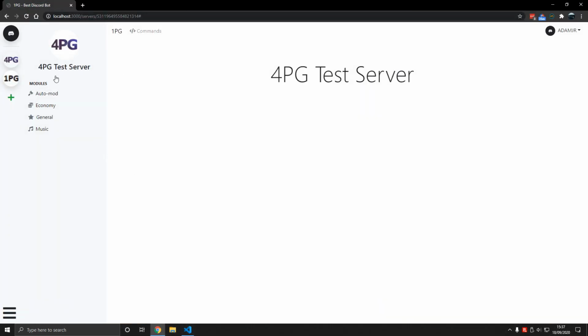So in the next video we'll add session managing, which will speed everything up and allow the dashboard to be much faster and get rid of the rate limiting bug. So see you there.